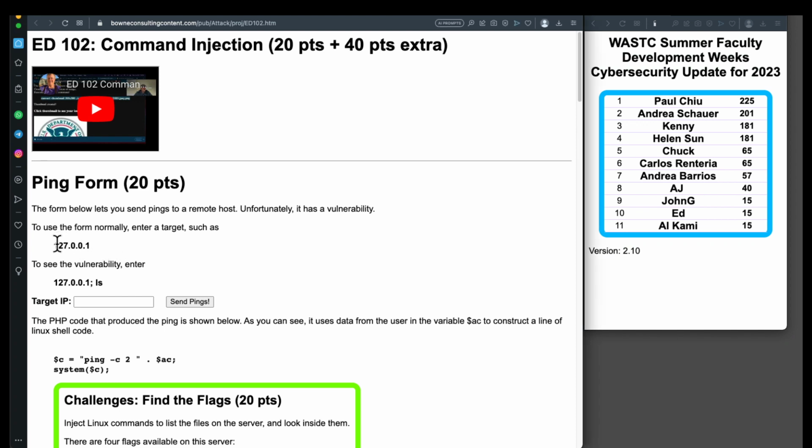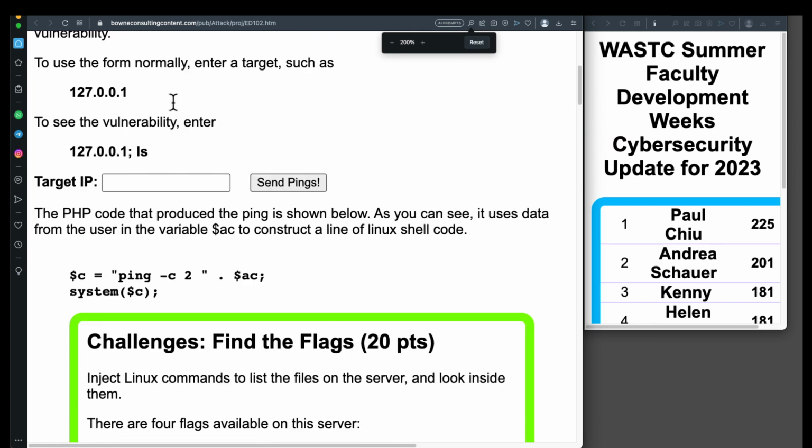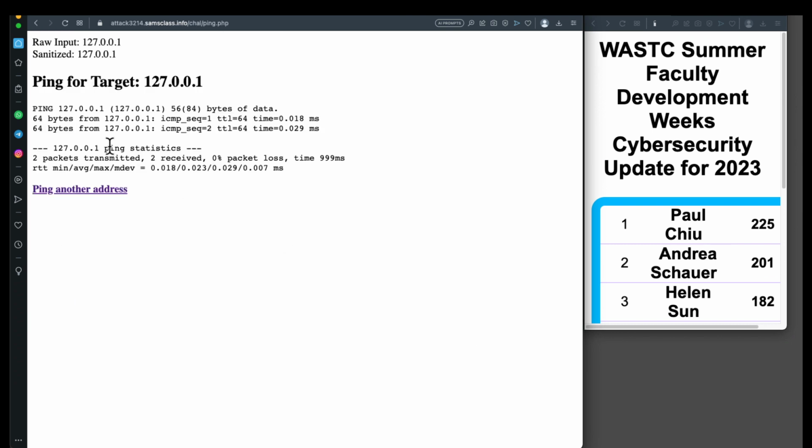So here, you put in an IP address. Let me just zoom in here. We only want this. All right. So you can ping an IP address. And in fact, on my server, you can only ping localhost because people were hacking my server and using it for ICMP floods. So I put in a firewall that blocks outgoing ICMP. But you can still ping localhost. So if you put in 127.0.0.1 and send pings, it just gives you 2 pings and then stops.